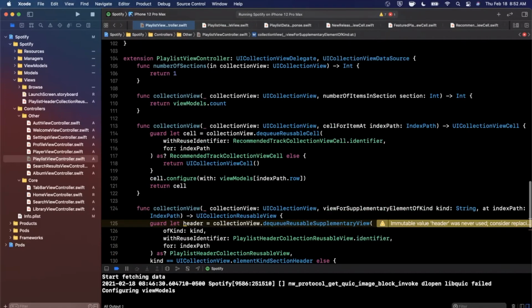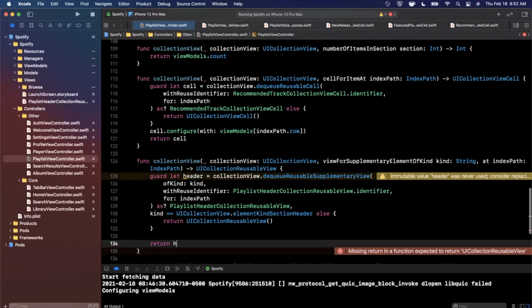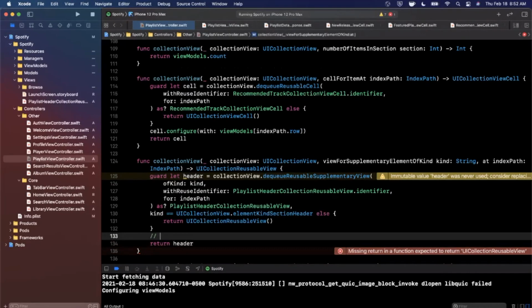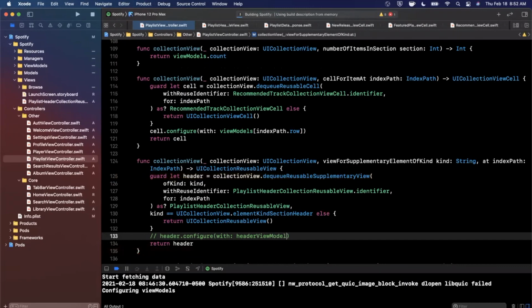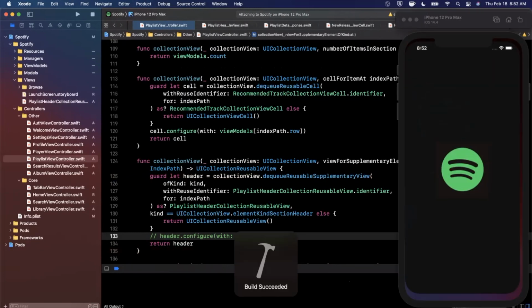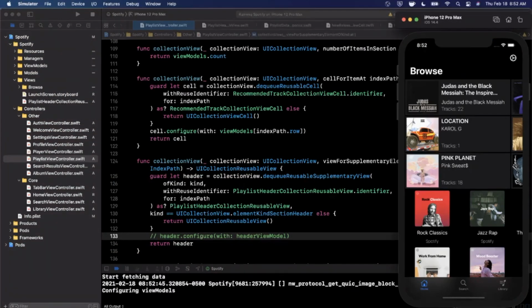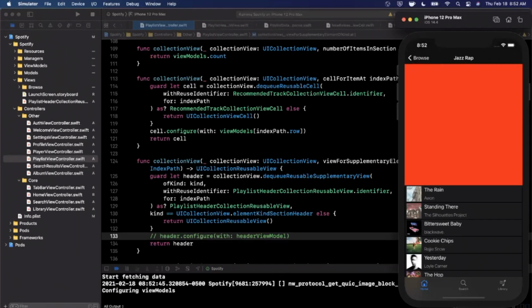And once we have this header, we can simply return it. We're going to eventually add a function on the header in just a moment that's something along the lines of configure with, I don't know, header view model. We won't do that at the moment, but go ahead and hit Command B, make sure everything is compiling. Let's hit Command R to run. Let's make sure that we see our red header up here, which in fact we do.